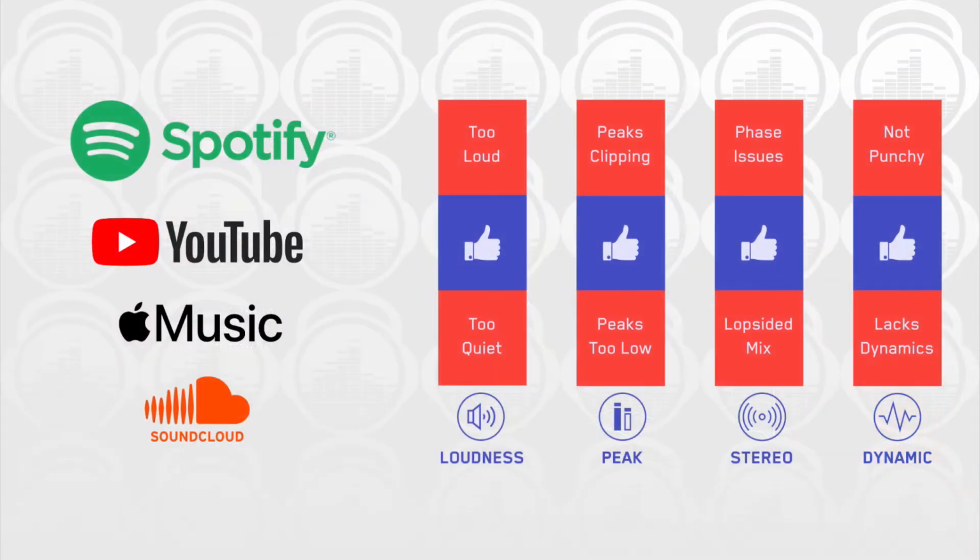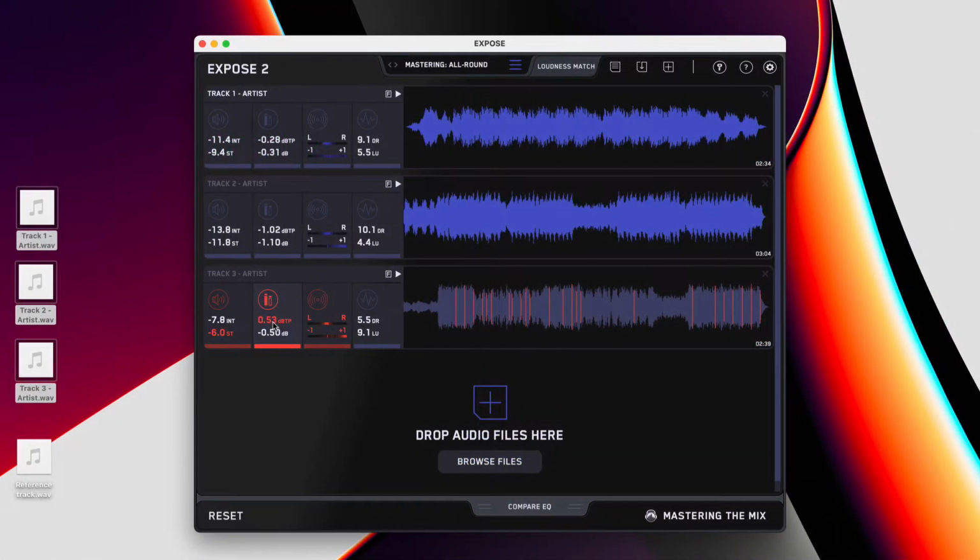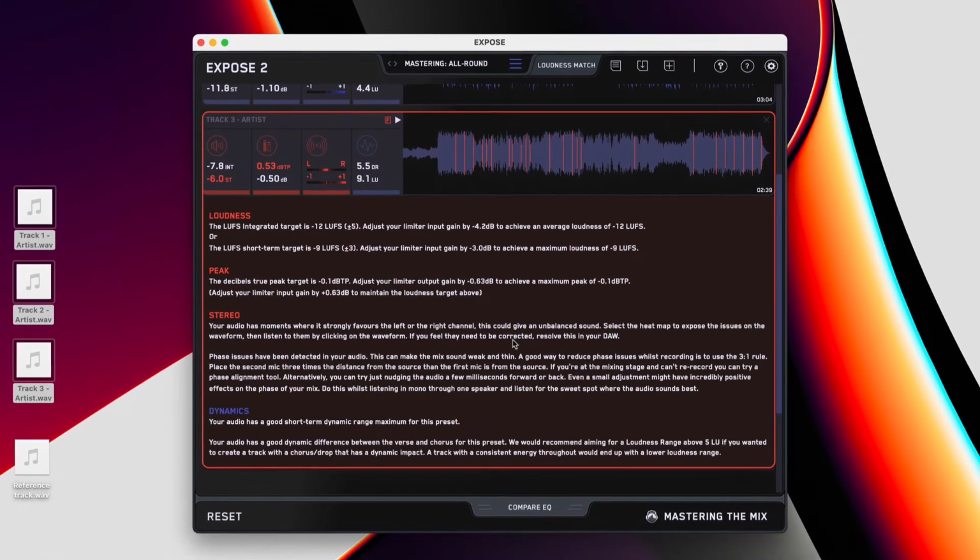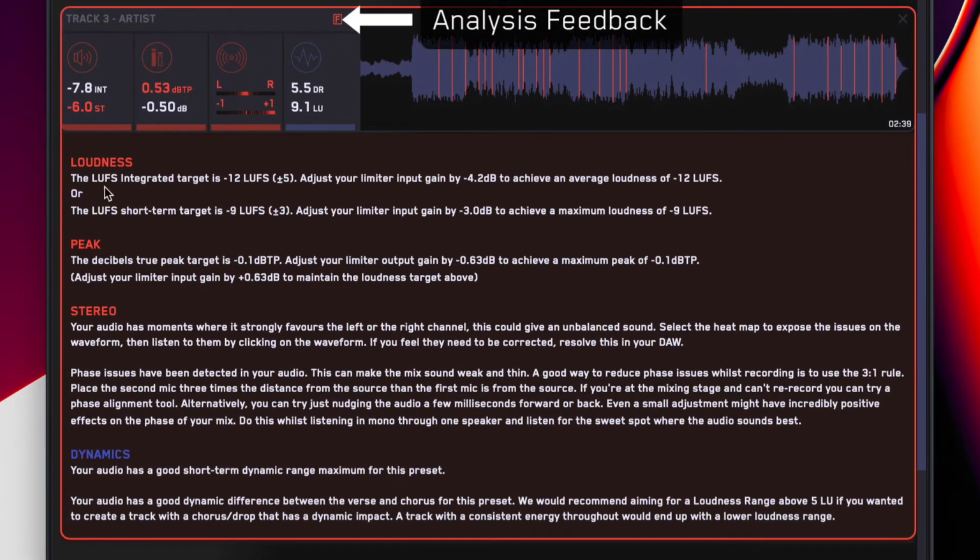Each of Expose 2's presets has a range of accepted readings. If your audio falls outside of this range, the section icon will turn red. Expose 2's crown jewel, however, is its analysis feedback. This section gives you specific guidance on how to adjust your audio to conform to your technical goals. Whether you need to adjust your limiter input or output, resolve phase issues, or tweak your track's dynamics for the greatest impact, Expose 2's analysis feedback will prove incredibly useful. It's like having a professional mastering engineer tap you on the shoulder and give you helpful advice.